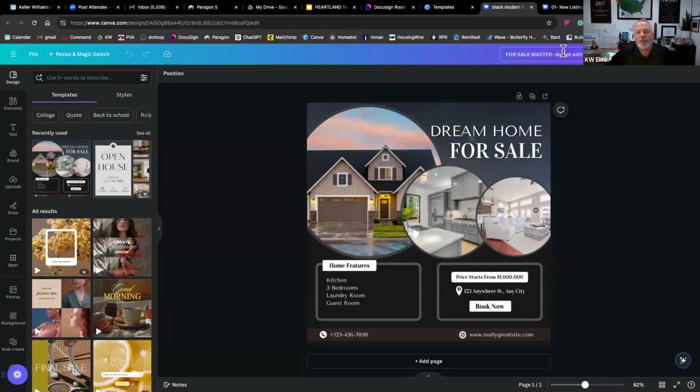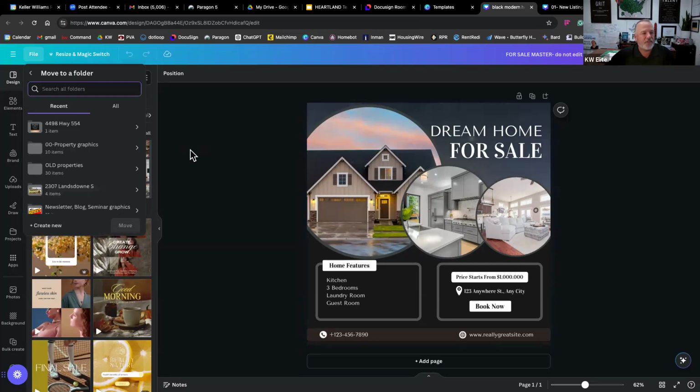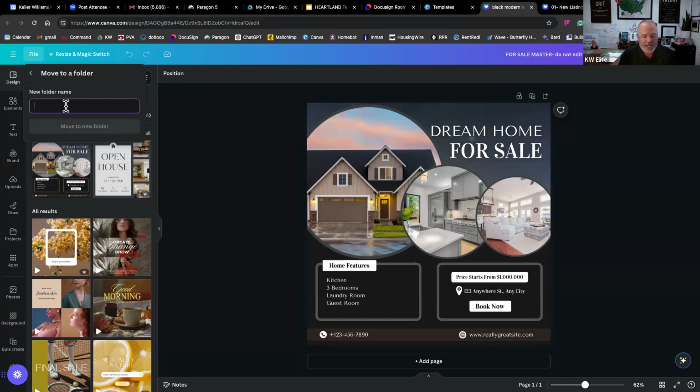So the next thing we're going to do after you rename it is you're going to come up to the top here. I want you to click File, and come down to Move to a Folder. We're going to create a folder that contains all of our master files. So inside of here, we're going to click Create New because you won't have a folder yet, and we're going to say Master Files.